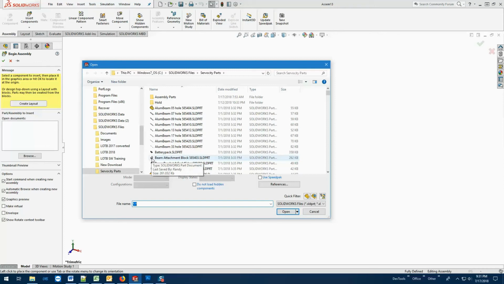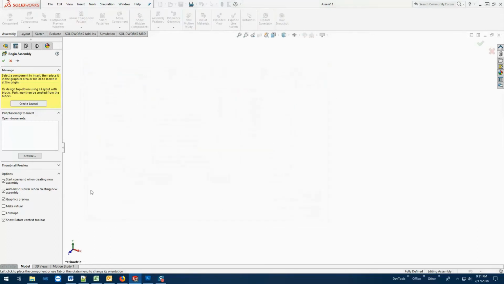So when I first create an assembly, File, New Assembly, which is what I did, you're probably looking at something like this. The reason that this comes up at the beginning is because of this first option right here, Start Command when creating new assembly. And it's talking about starting the Insert Component command, again, even though it says Begin Assembly.